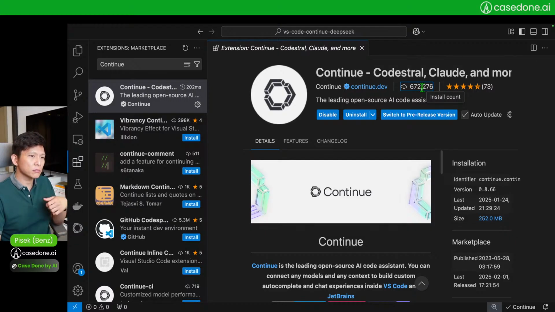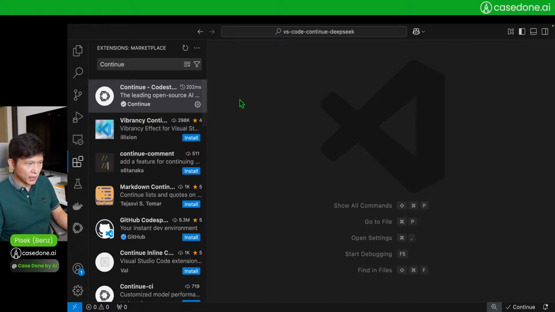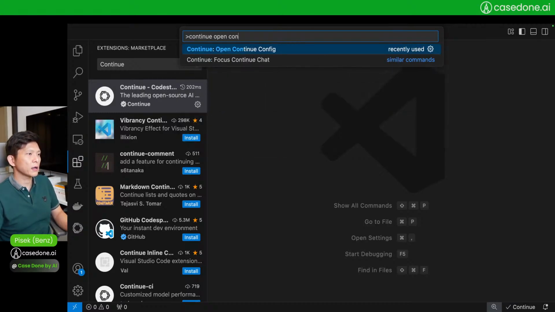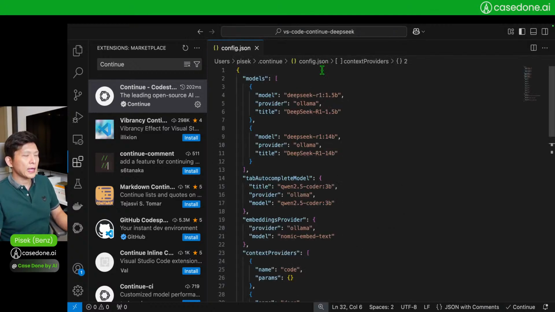600,000 downloads looks okay, but it can be a misleading number. I think this is great. This is the right one. You install it and then you need to configure it. How to configure it? If you're on a Mac, you press Command-Shift-P and type in continue, open continue config, and you will land on a config.json file.